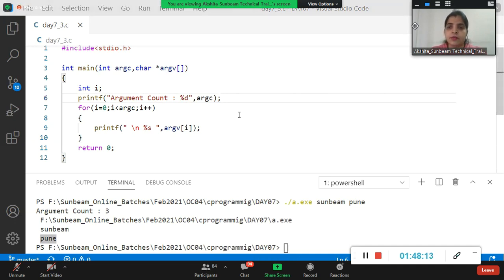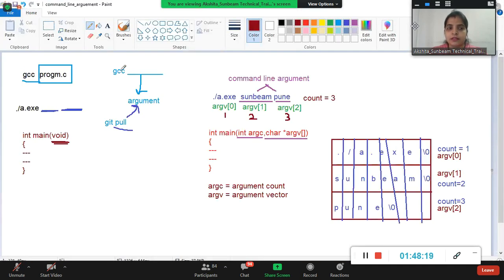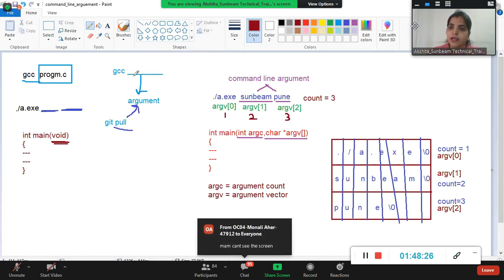Akshay, the need behind command line argument is, as I explained to you, if I write gcc, right? This is also one command which is getting executed for you. And this gcc command needs some argument, right? Otherwise it will not execute.